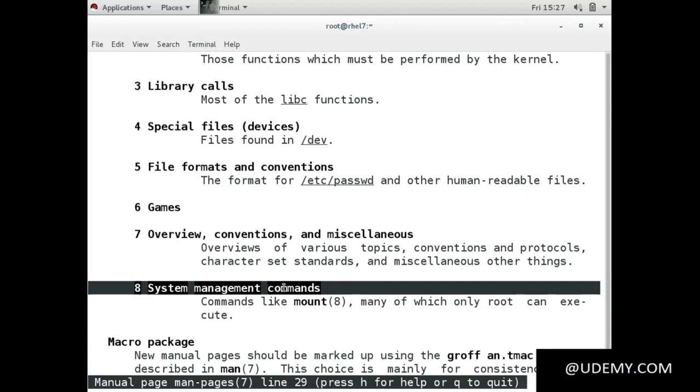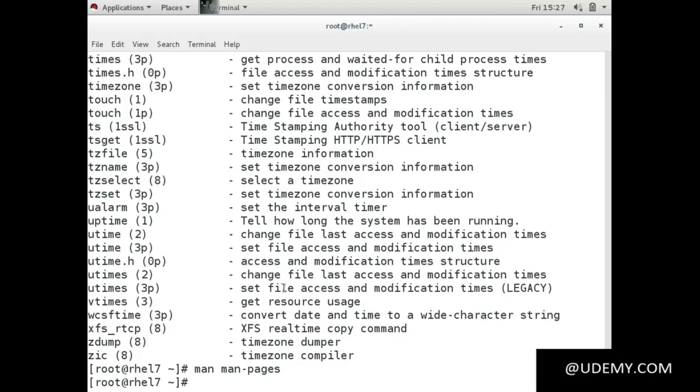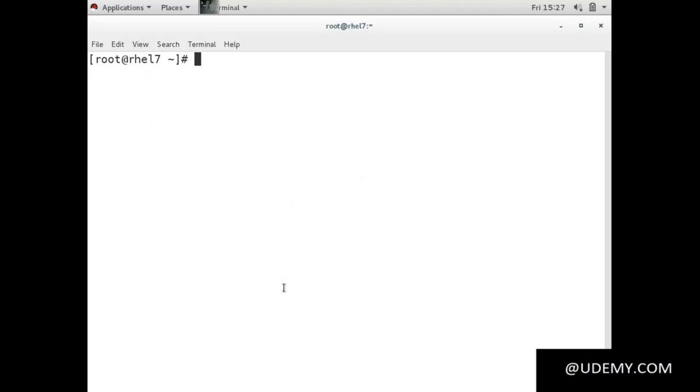In our case, for changing server time, we have two options. Section 1 sounds good because it contains commands to be used by an ordinary user. Section 8 also makes sense because root is also able to change server time. So let's try both the options one by one.